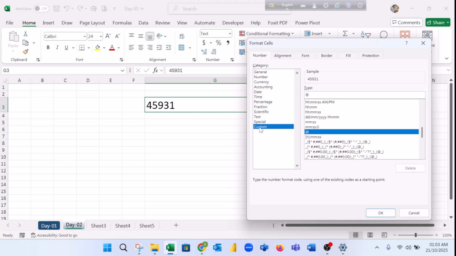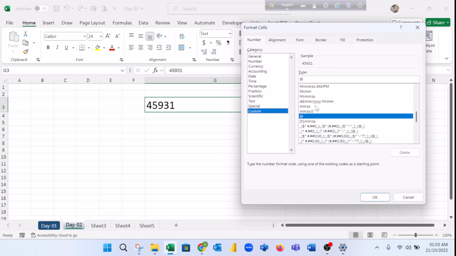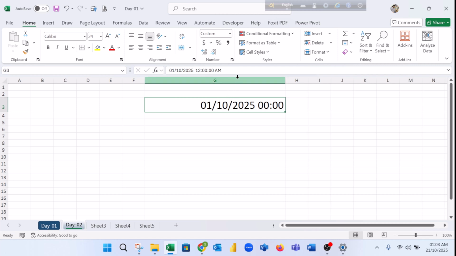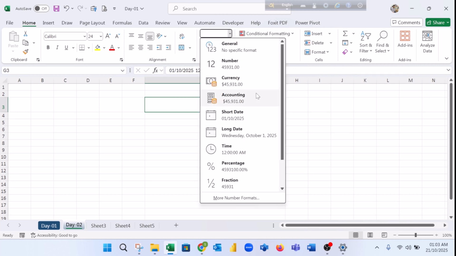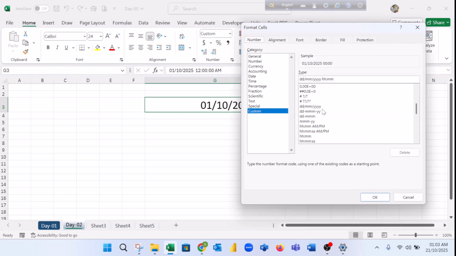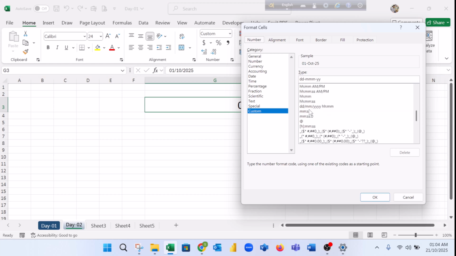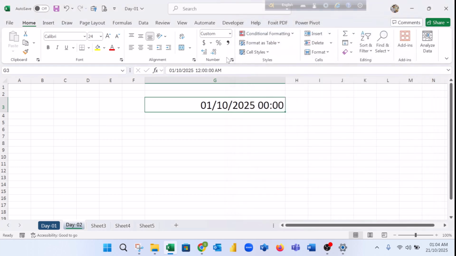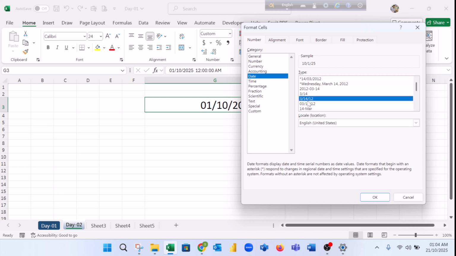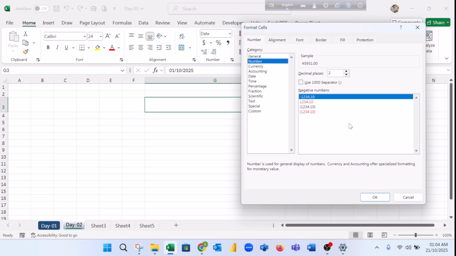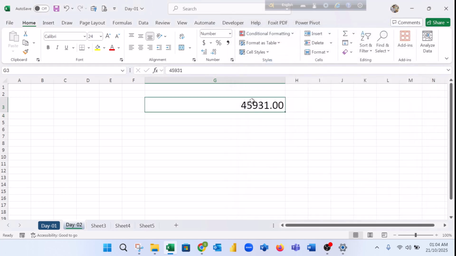Then you can change this format to your specific demand. Okay. If you click in here, then the number changes to this format, right? If you click in here, that is the formatting number. Okay.